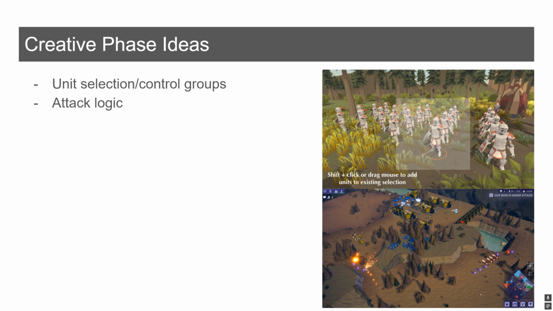For the creative phase, I want to add unit selection, control groups, and attack logic for all the units. This will make the game feel more like a traditional RTS.